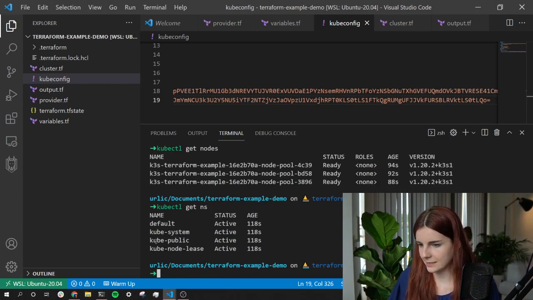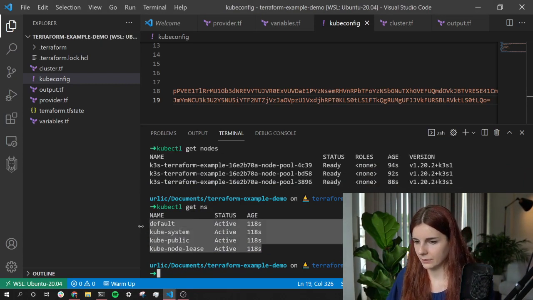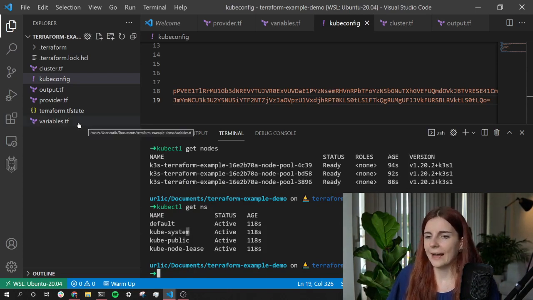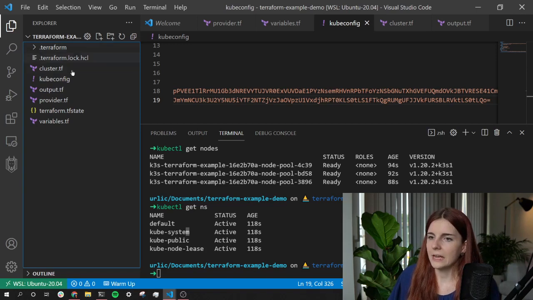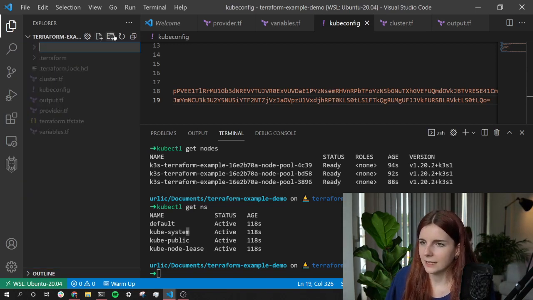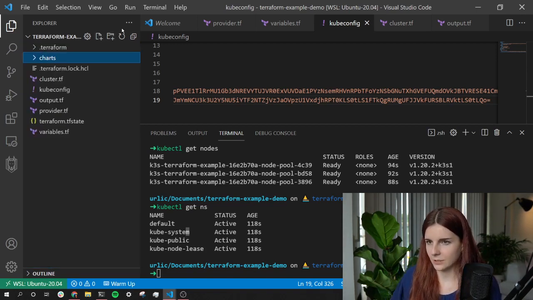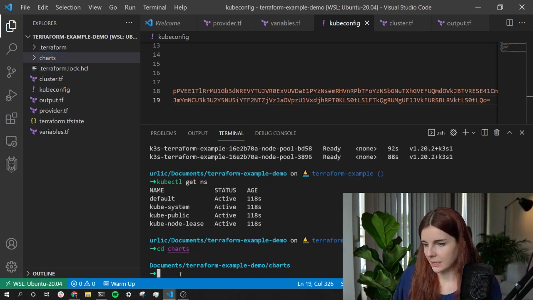And kubectl get namespace. As you can see here, my default namespaces. Now I don't have the Nginx namespace set up right now, right? So let's install that. Let's create a charts repository, and then cd charts. What we want to do is helm create and create an Nginx chart. Now we're just going to call this chart nginx.